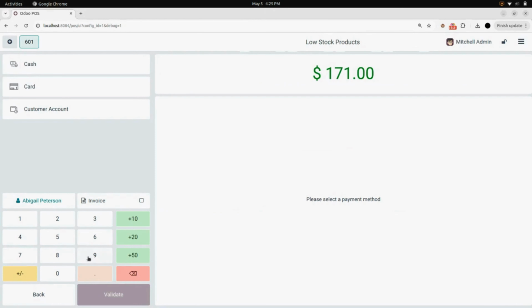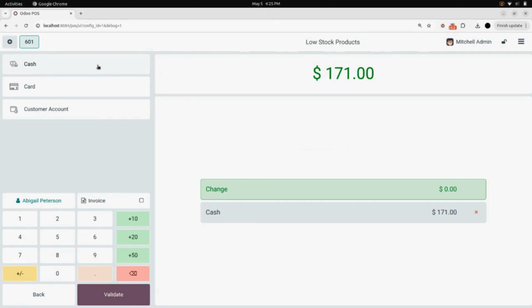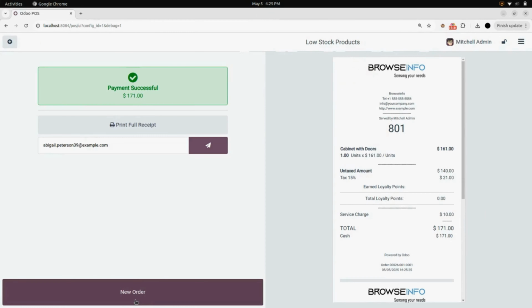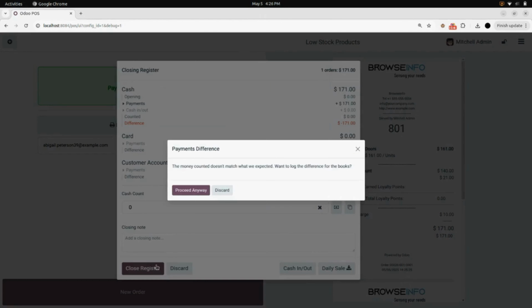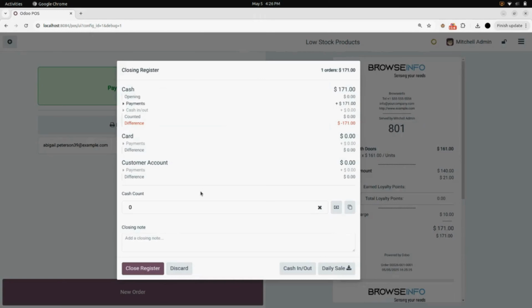Make a payment, and we are going to select a cash payment, and here you can see the cash payment. Now click on validate, and here also you can see the receipt, and in here you can see the service charge is $10 which we added into our cart. Now close this register, or you can just go back. Here we have closed our register.